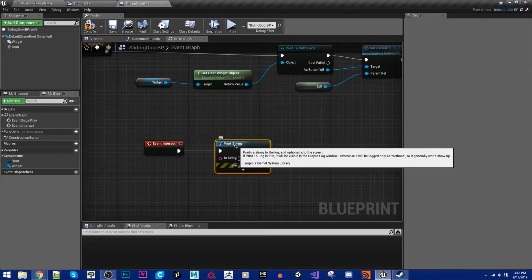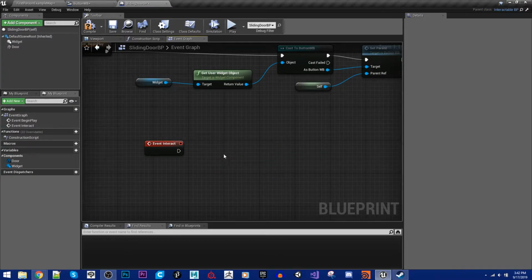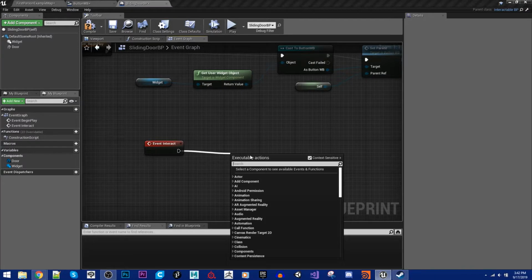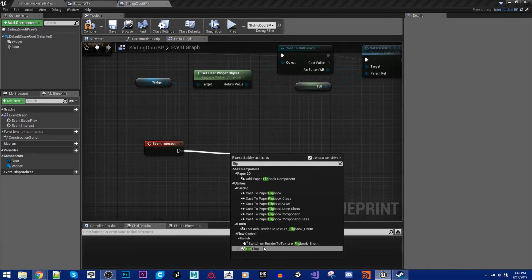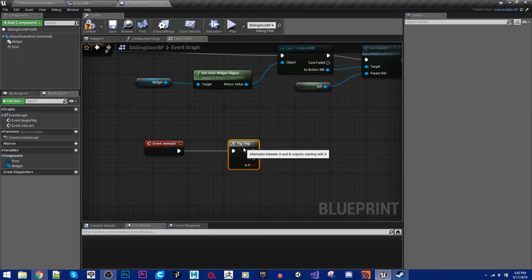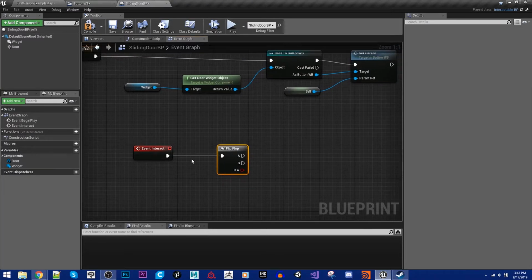So back in our event graph, I'm going to delete my print string, and from here I'm going to add in a flip-flop actually. And a flip-flop is really nice for doors, especially sliding doors, because the idea is the first time this flip-flop is triggered, it will execute A. The next time it's triggered, it will execute B.